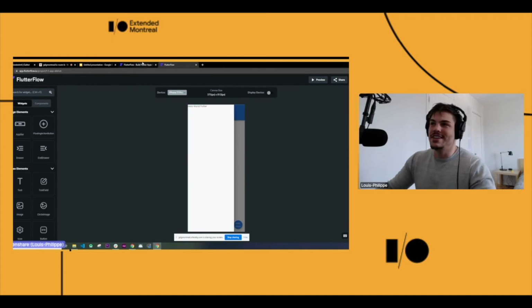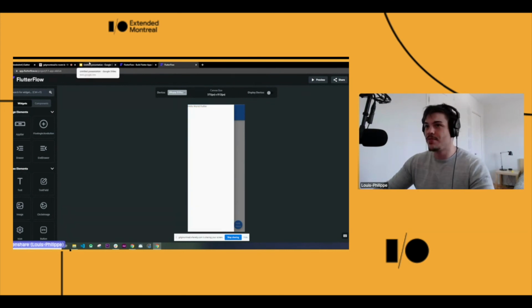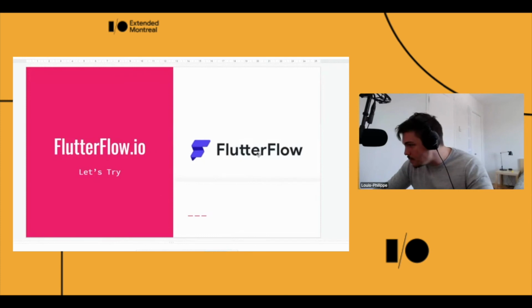It's the beginning of something. In the future, I don't think we will code that much. We will code to create those kinds of things, but we'll be able to create maybe Flutter apps just with a drag and drop UI and things like this, which is very cool. So this was the bonus one.